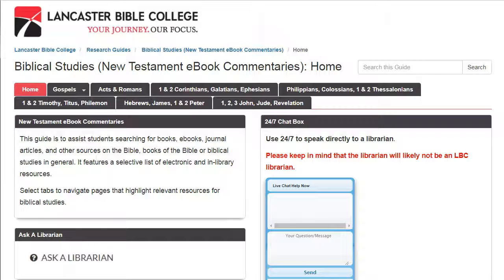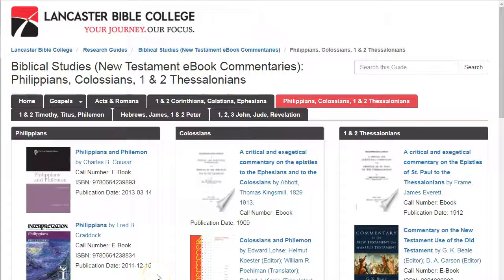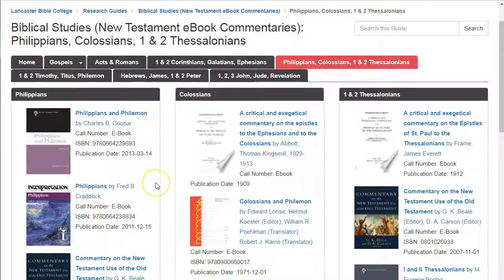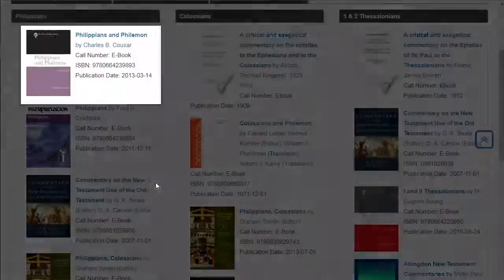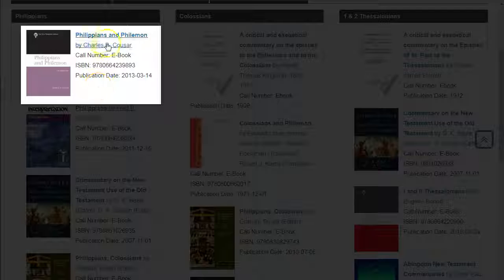Next, select the tab for the New Testament book you are interested in. Let's select the tab for Philippians. The first column lists the electronic books on Philippians. Let's choose the first commentary and download a section of the book to read later.